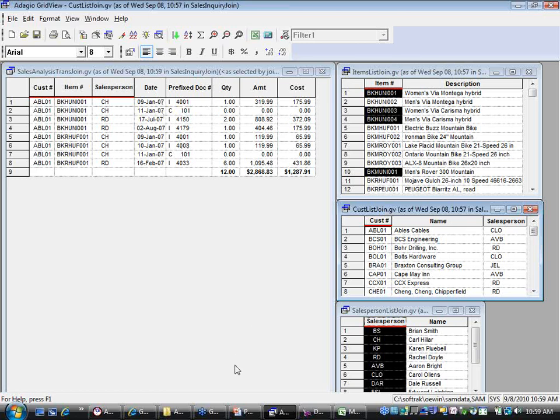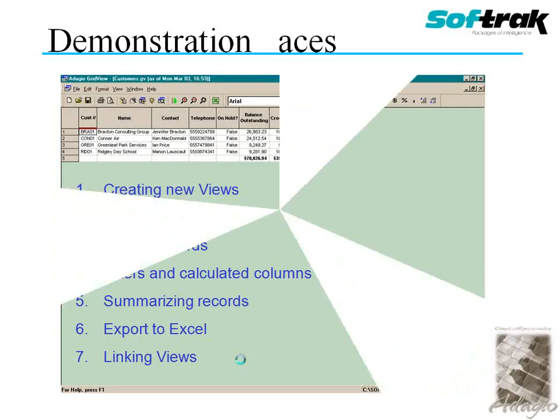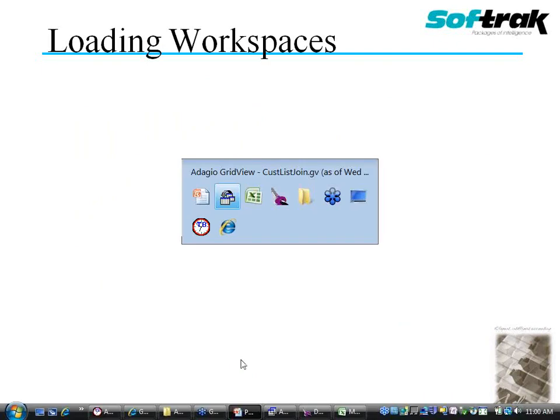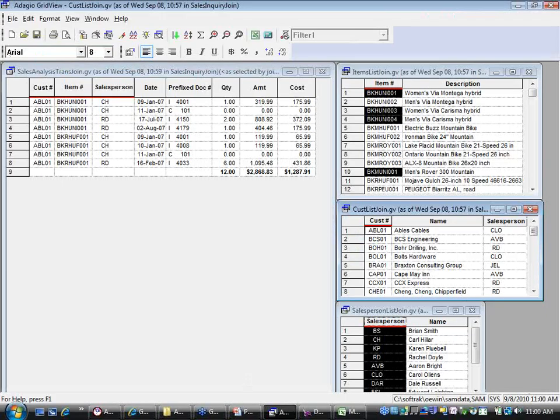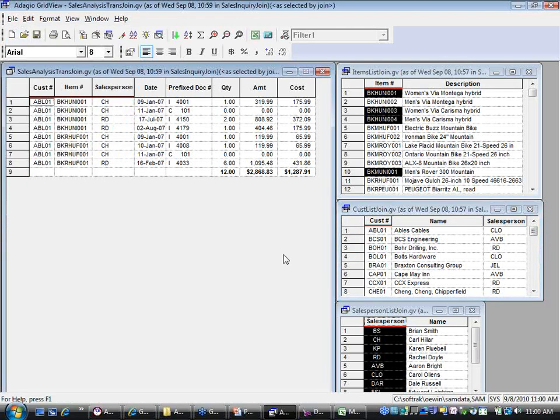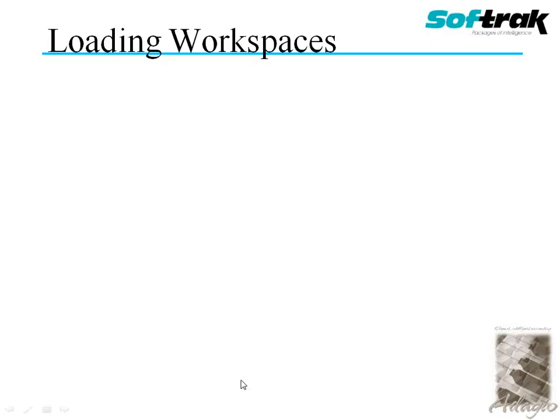Okay, the last thing I'd like to demonstrate before we shut down the session for today is to show you about loading those workspaces. Once you've gone in and done some work creating some inquiries or workspaces, you want to provide access to your staff for being able to load those. Certainly, you can have them load GridView from a work shortcut, go in the file menu, do Open Workspace, and load it up. But there's a couple of ways that you can make it even more convenient.